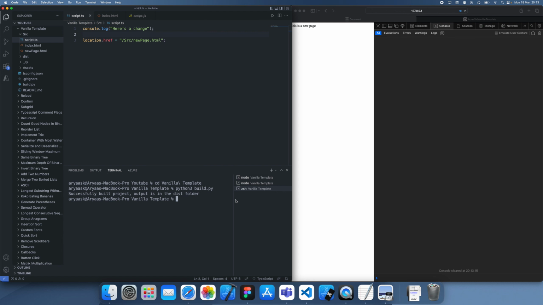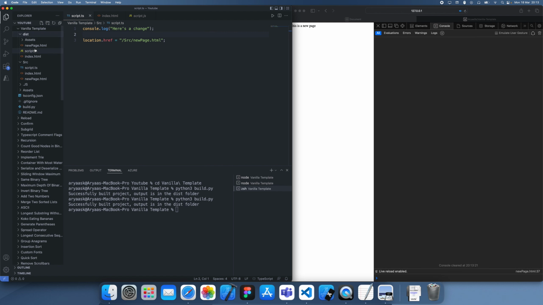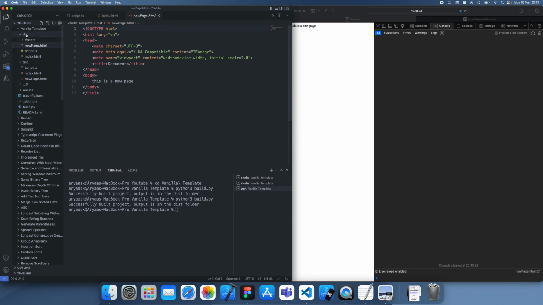But you'll see if I actually compile this again, have a look in the dist folder, in the script.js, this has actually just been replaced with new page.html. So all paths are referenced absolutely in the source, but then when they get compiled and built into the dist folder, they all get put as regular flat sort of paths, just to make everything a lot easier.